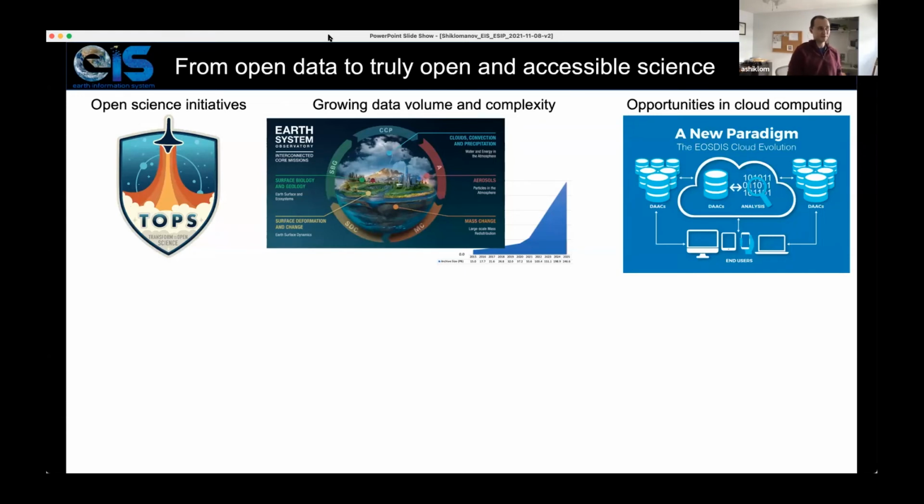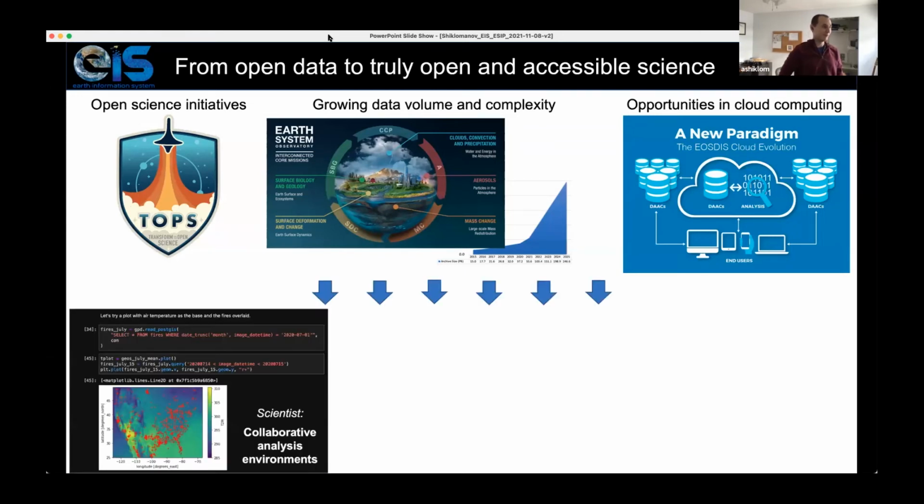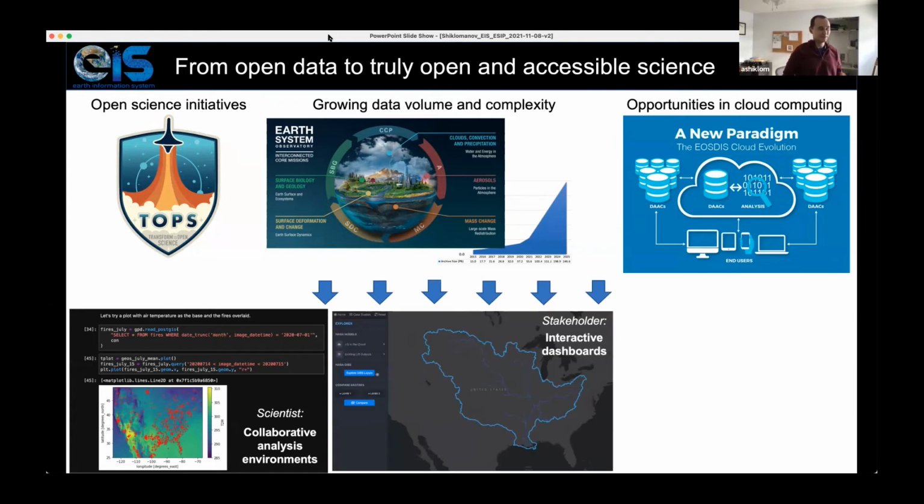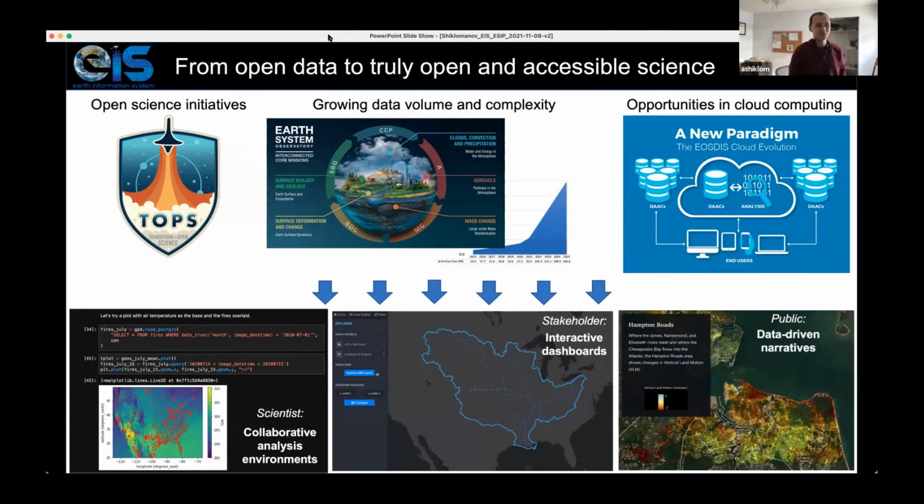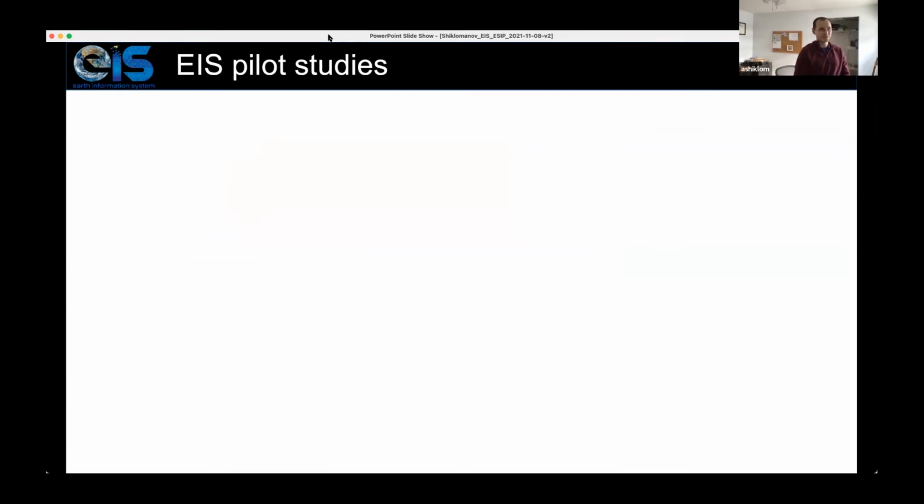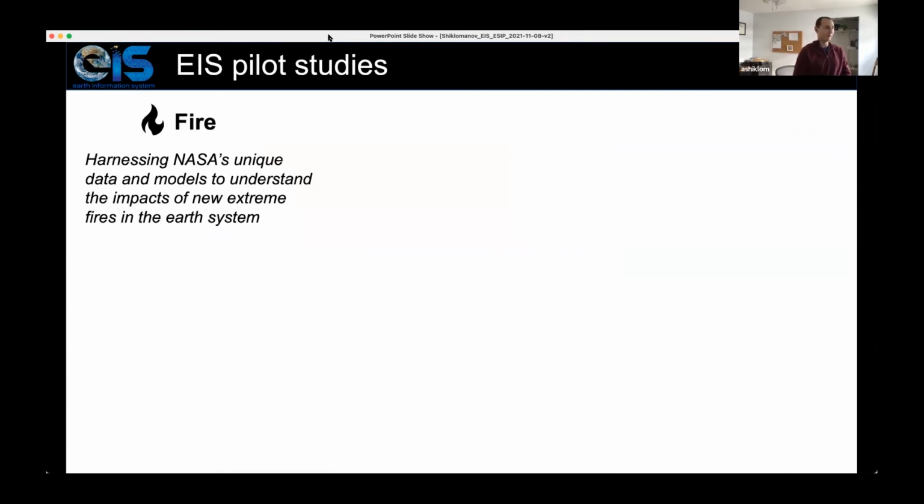Collectively, I think there is opportunity to pull all these things together and create, for scientists, collaborative analysis environments, such as MAAP and some of the other things that we've heard about already. If you're a stakeholder, there are opportunities to create interactive dashboards. This is what you're really after if you want to make decisions. And if you're the public, you don't even necessarily need dashboards. What you care about are data-informed narratives, for instance, what's shown here. And so that's really what the EIS set out to try to do.